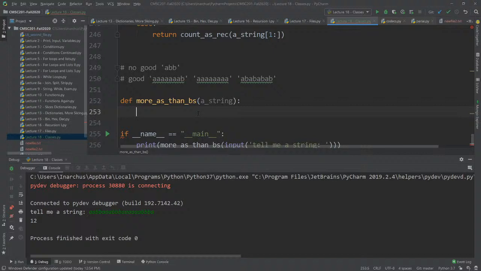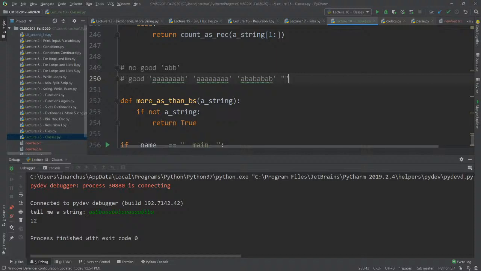And so let's think about it this way. If not a string, so we need our base case, we're going to return true. We're just going to call the empty string good. If the empty string wasn't good, then you'd have to do a bunch of extra base cases. And who cares about the empty string, right? Are there more A's than B's in the empty string, you would say? Yeah, I guess so, or at least as many, right? I guess at least as many, as any.